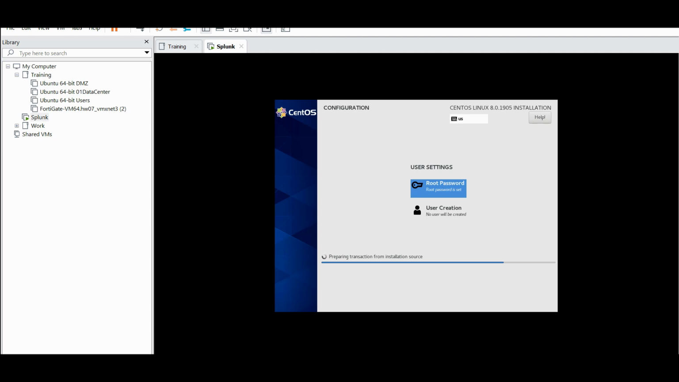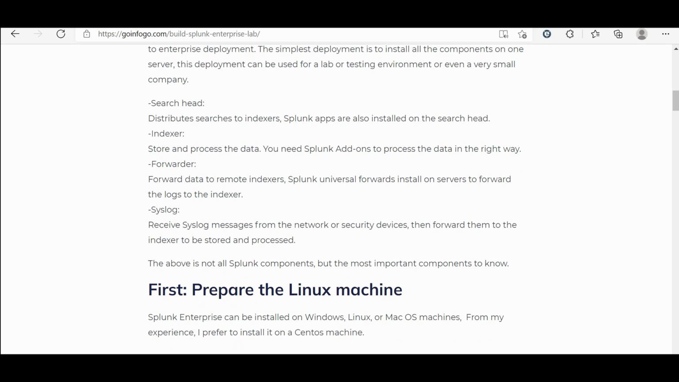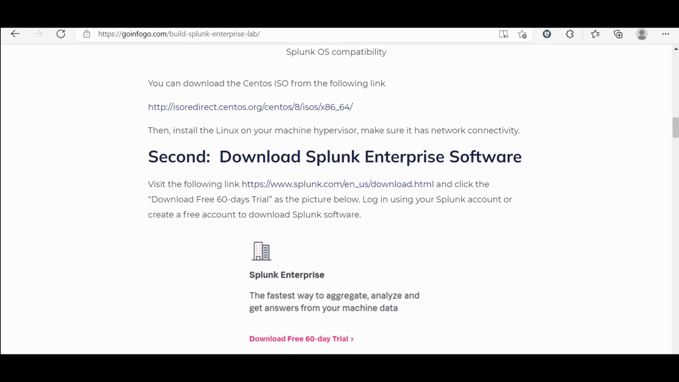Let's go back to my website. As I told you, here's the explanation or description for how to build the lab. I download the ISO from this link. Now we need to go and download the Splunk software.